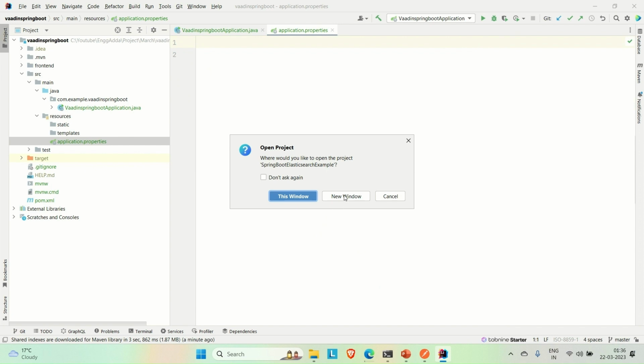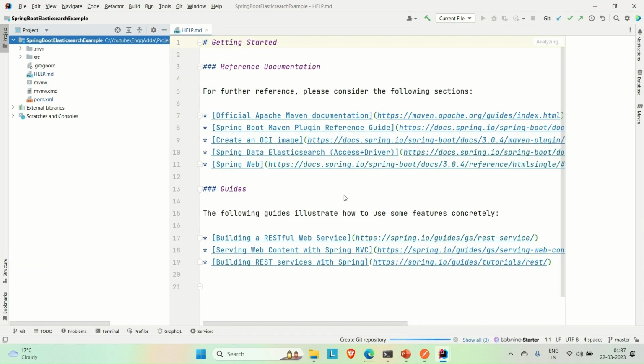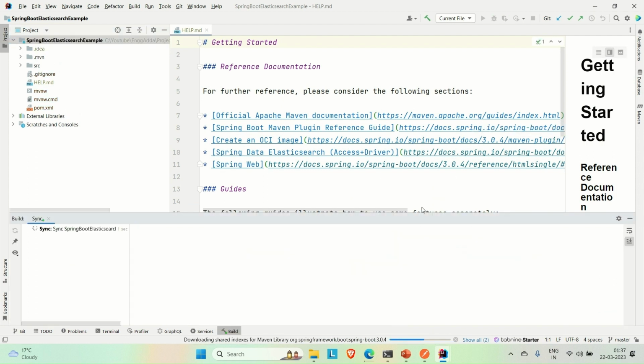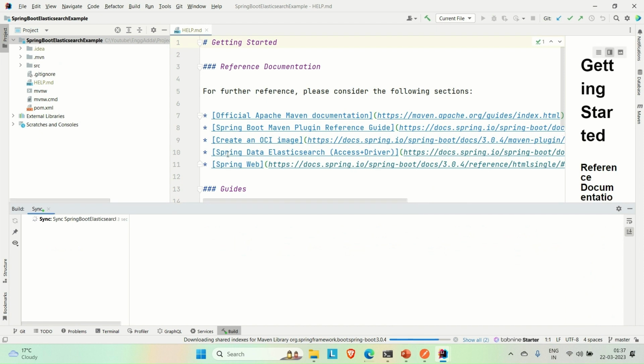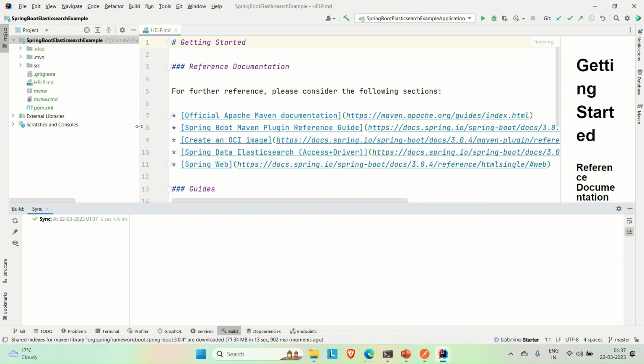Now let me open this application in a new tab. Just wait for a few seconds. It will download the starter dependencies that we have included, and after that it will bring our application up. Then we'll do the development. So just wait for it. What we are going to do is create a product entity, product repository, service, and controller. So we are going to create a product CRUD project and there we'll integrate our Elasticsearch.